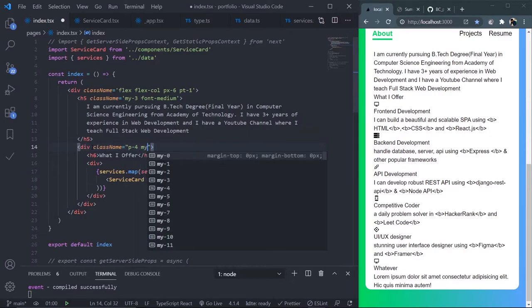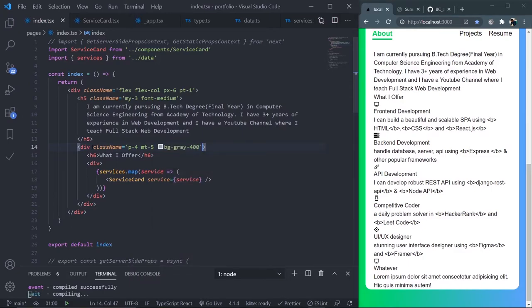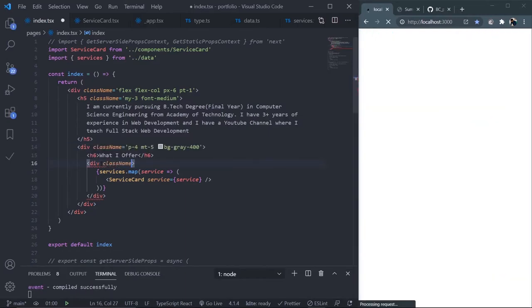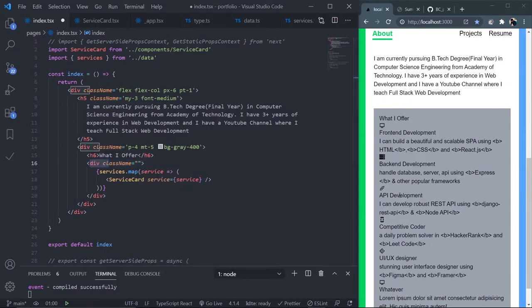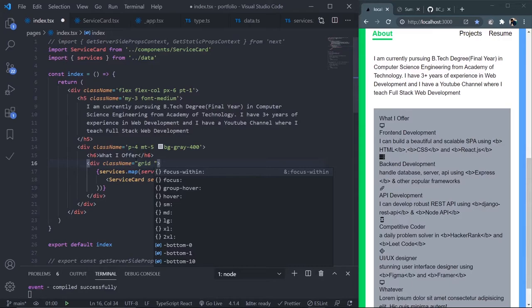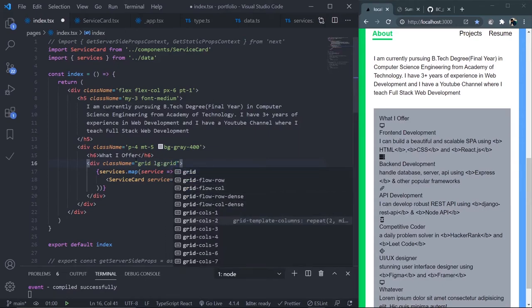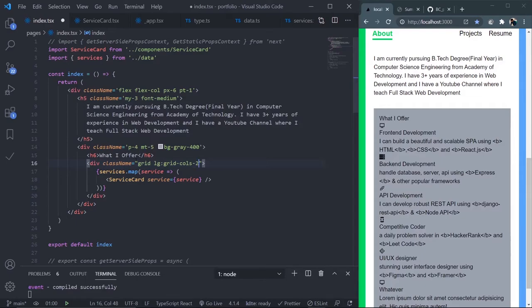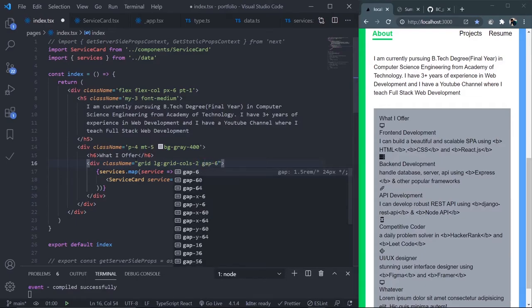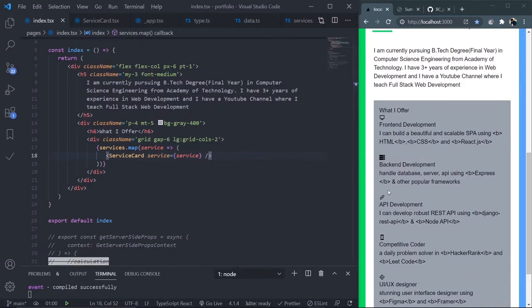Margin at top 5 unit. I love Tailwind by the way. Just add background color, BG gray 400. Cool, save this. Go to the inner div, add some class name. And this div, which is this inner div, which contains all our services, I'll make this a grid. So for that, use class name grid, and from the medium screen, it will be two columns grid. So medium or large, make this large, it will be better. So LG colon, grid columns 2. So one row will contain two service components, and just add gap around 6 unit. So gap between the elements. Nice, I have some gap in between the elements.